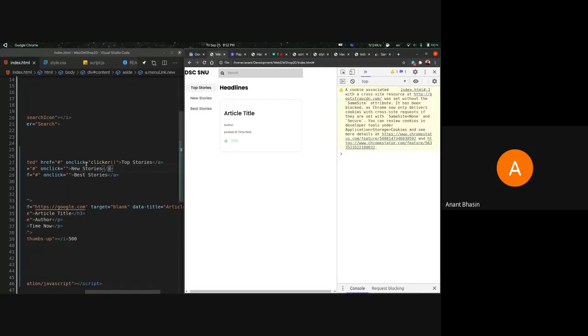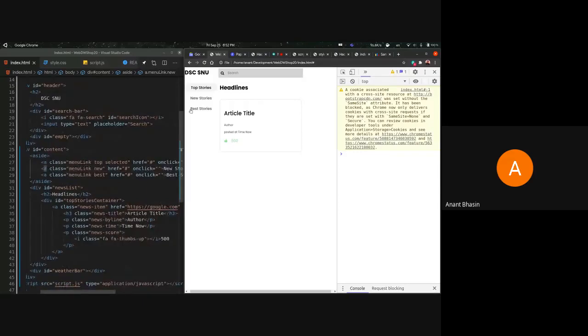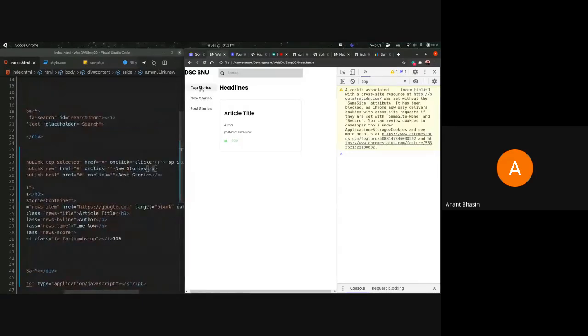Now when I click the menu link, the top menu link, it should console out 15, as you can see. Every time I click this, you can see the number adding up over here. This is the number of times 15 is being logged out.